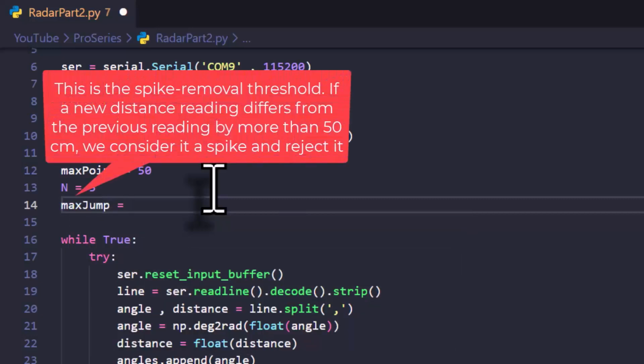Okay, so the next parameter, I want to call it max jump. Okay, but what is this max jump? I have to give it a number again. Let's say I give it 50. Max jump is the maximum allowed change in distance, in centimeters, between 2 consecutive readings. If the new raw distance differs from the previous valid distance by more than 50 centimeters, we assume it's a spike. It means we assume it's noise or error, and we replace it with the previous distance.